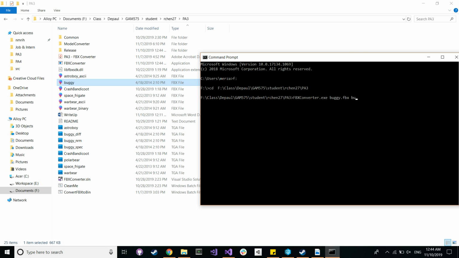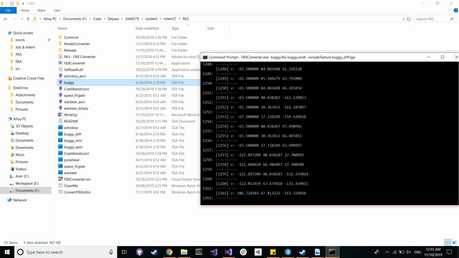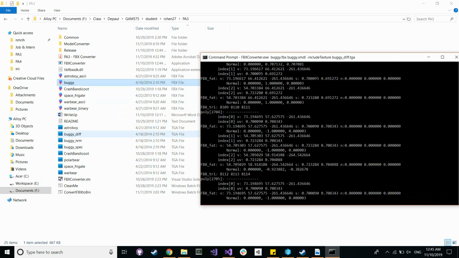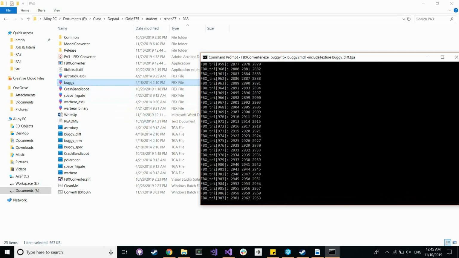fbx, and the output I'll just name it SMDL, which is my custom format extension. In this case, I will include texture, which is the buggy diffuse texture, TGA, and then it will start converting everything. And then after that it will generate the SMDL file format.